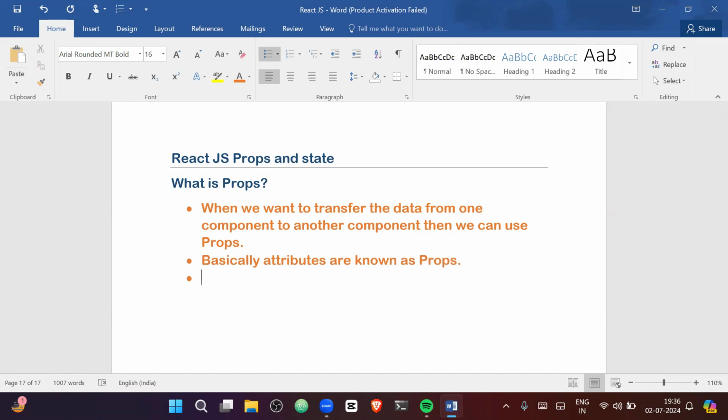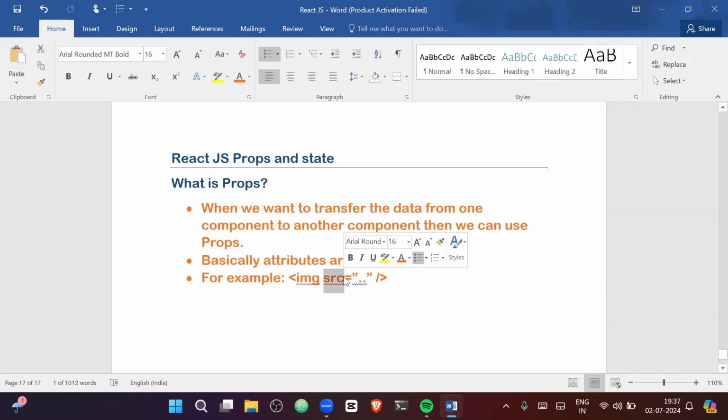So what are attributes? For example, img src. What is the attribute here? SRC is one attribute. So we can say here SRC is like a prop, because with the help of SRC we send data to the image tag. Whatever image link we give here, it will display that image.